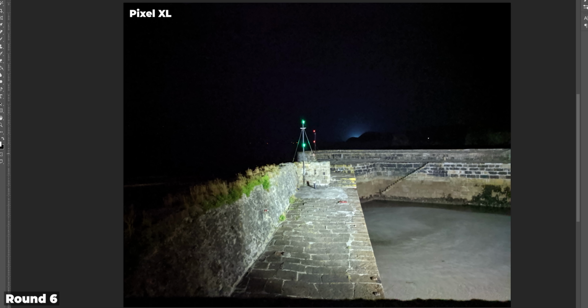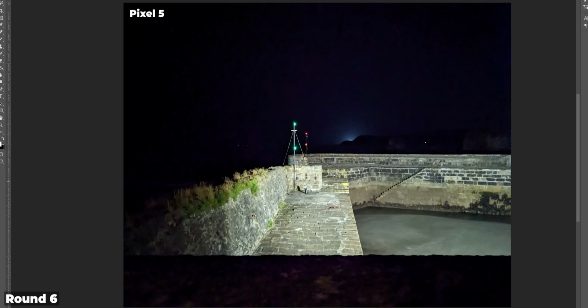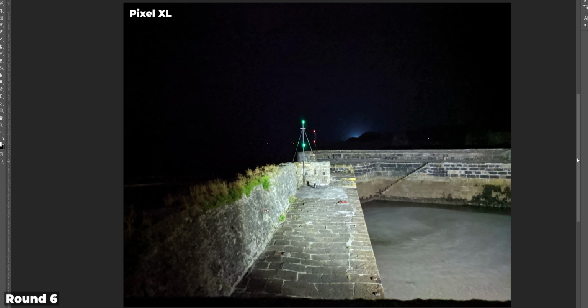This is a really difficult nighttime scenario where we're out looking at a harbour that sure has a light on beneath me here, but that overall is extremely dark, and none of the Pixels seem to deal very well with this noise, even the latest version. This is all shot with Night Sight deliberately on every single phone.